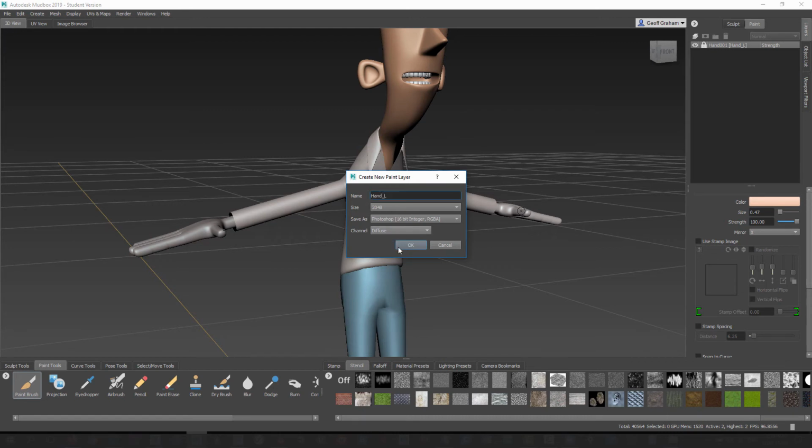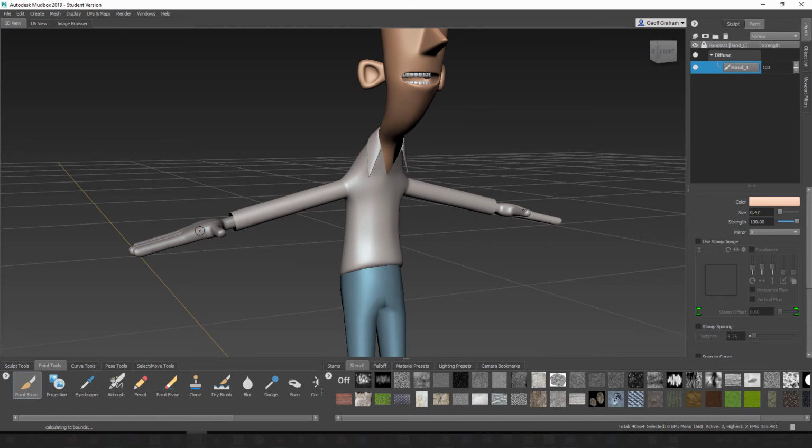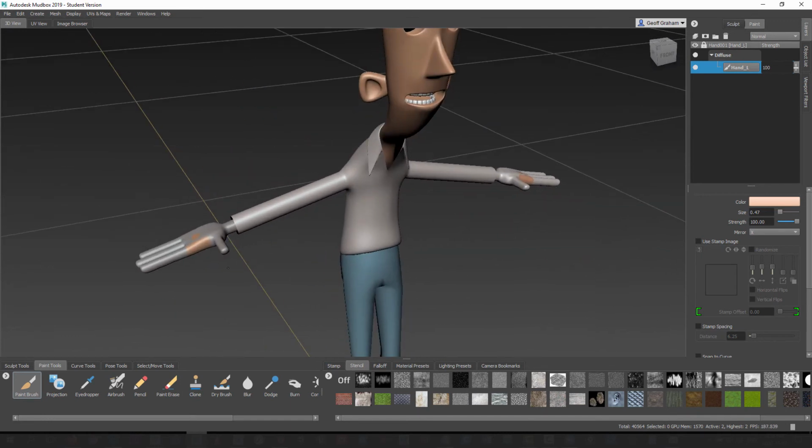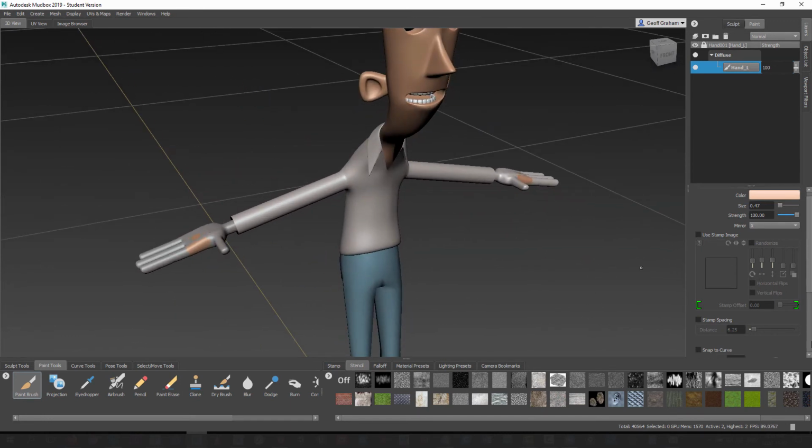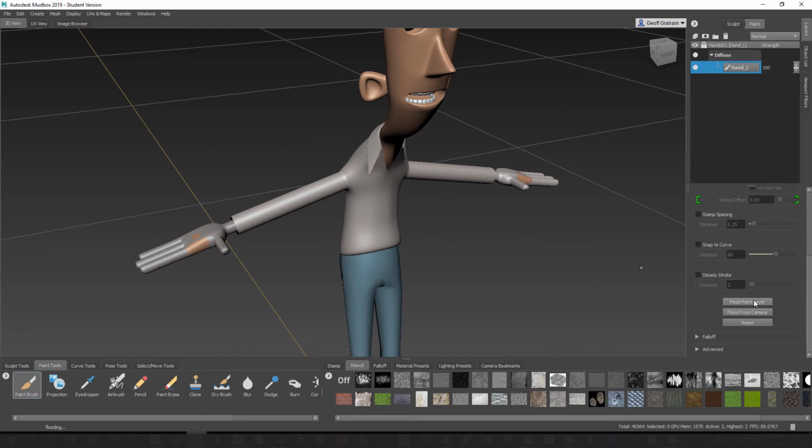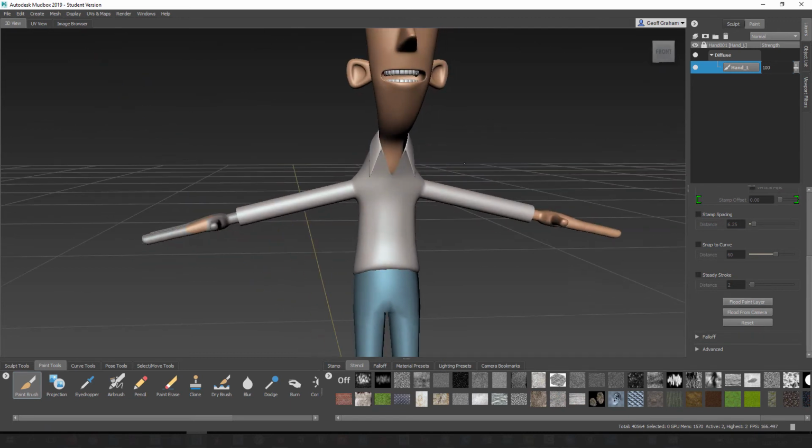This is the left hand. So they both have a layer on them now. If I start painting over here, it'll show up on the other one as well. Okay, so again, you can go in and you can flood the paint layer. Just make sure you click on the hand that you're painting on and flood the paint layer. Symmetry won't work for this.